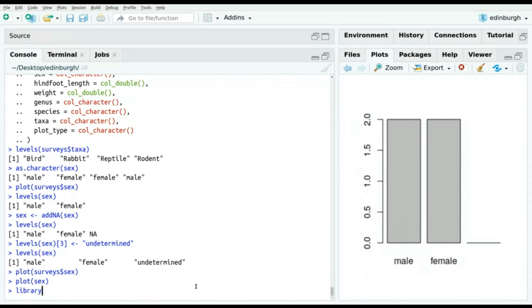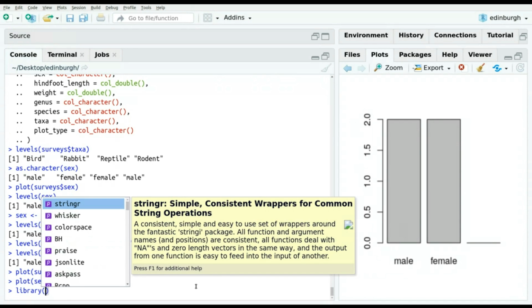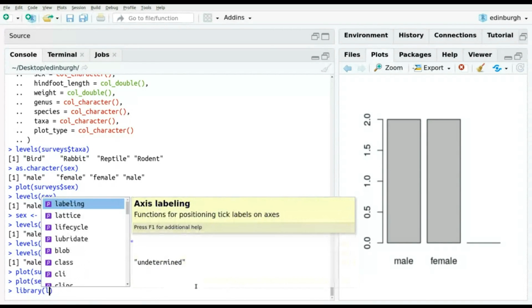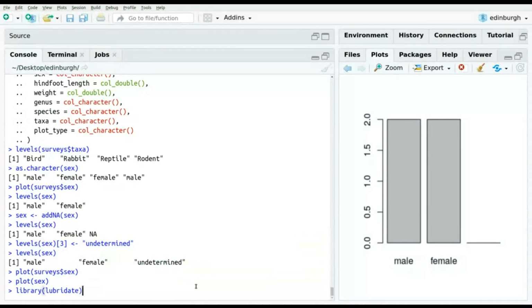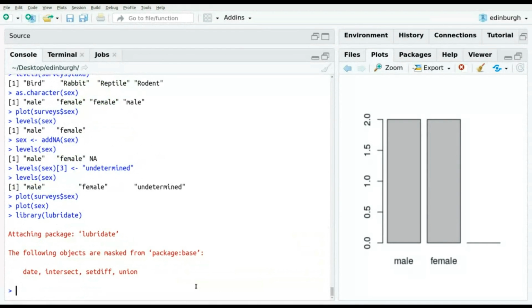So coming back to the library. To load the library, we will load the library. Here also I have this warning that the functions date, intersect, setdiff, and union. If I type them, these functions will use the function that is inside this library, rather than the functions that are in the base library.